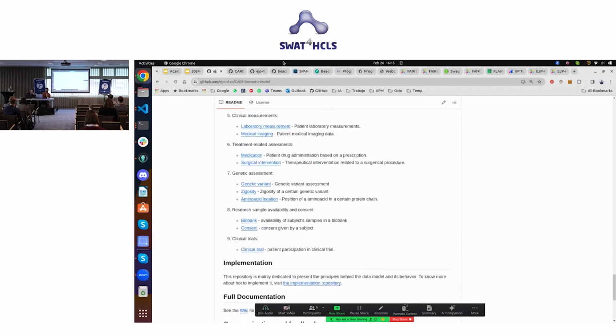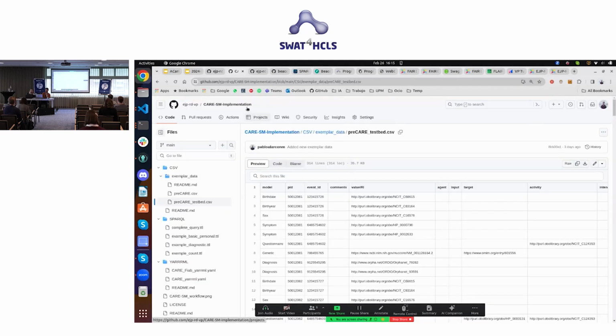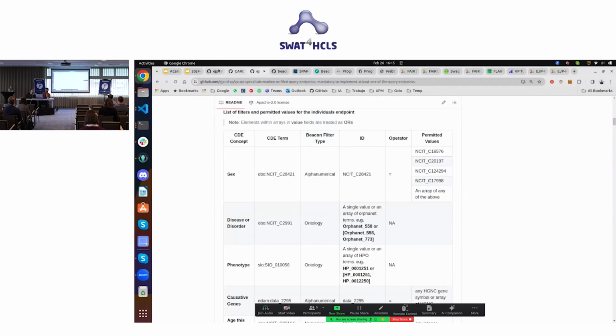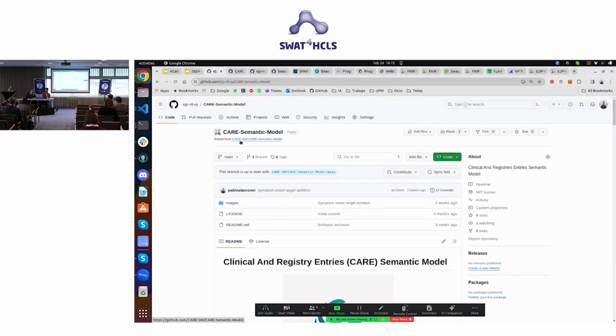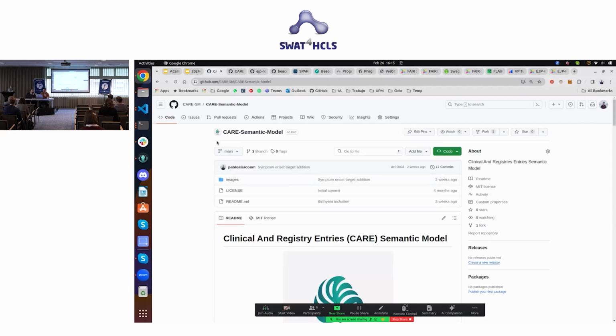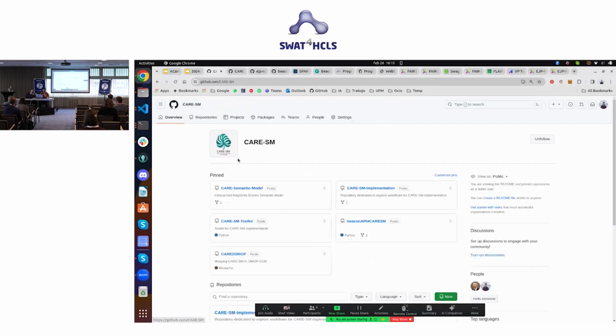So we have defined a glossary for that. Let me move a little bit to the other repository. Sorry, just a few seconds. Yeah, here.